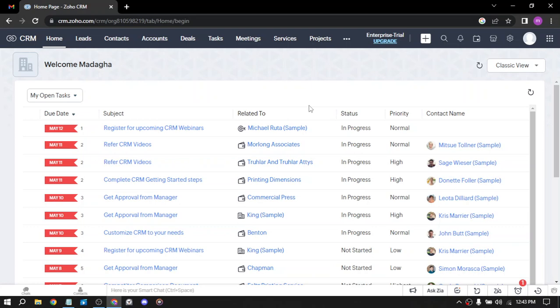Lead scoring is a technique that allows you to prioritize your leads based on their likelihood of becoming customers. By using lead scoring in Zoho CRM, you can focus your sales efforts on the most promising leads and improve your conversion rate.